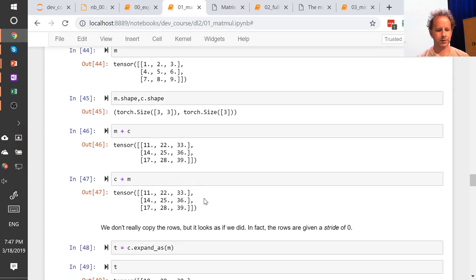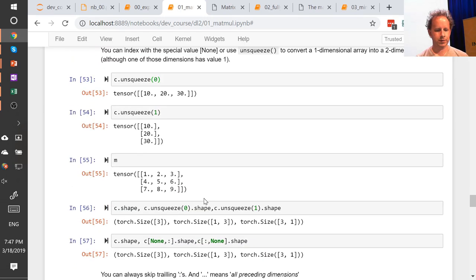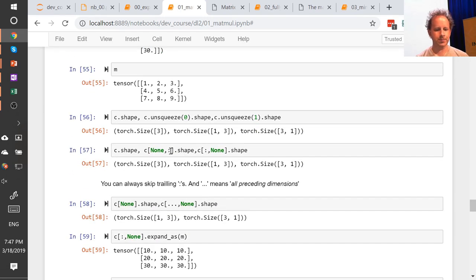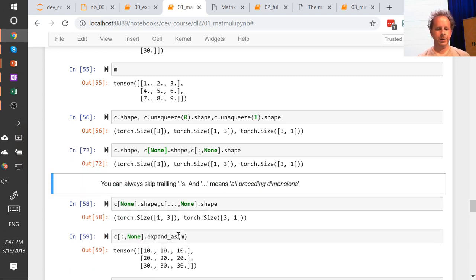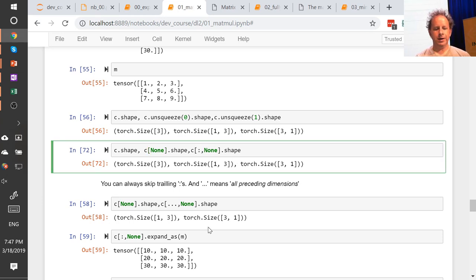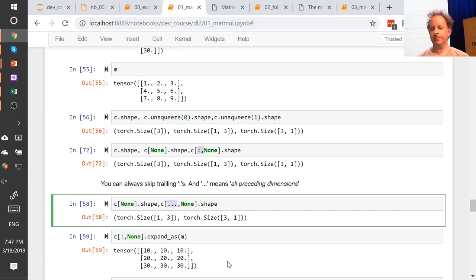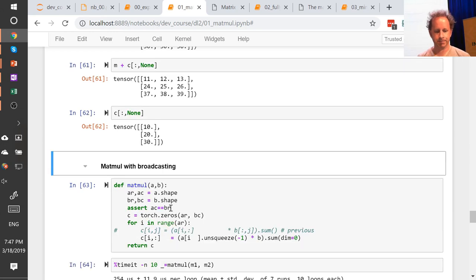Let's see if we can find one. Here's one. Comma, colon. So I'm claiming we could have got rid of that. Let's see. Yep, still torch size 1,3. And a similar thing, anytime you see any number of colon commas at the start, you can replace them with a single ellipsis, which in this case doesn't save us anything because there's only one of these, but if you've got a really high rank tensor, that can be super convenient, especially if you want to do something where the rank of the tensor could vary. You don't know how big it's going to be ahead of time.